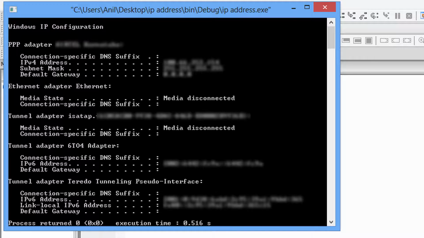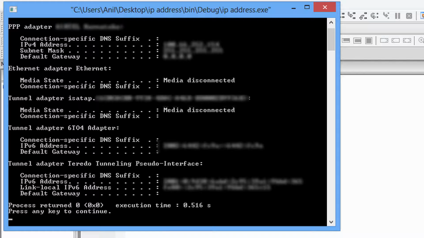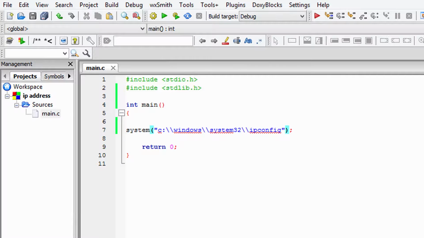And you can see here, we have the IPv4 address, subnet mask and the default gateway. And similarly, we have the IPv6 address and the default gateway. And similarly, you can use the execl function to execute this same command.